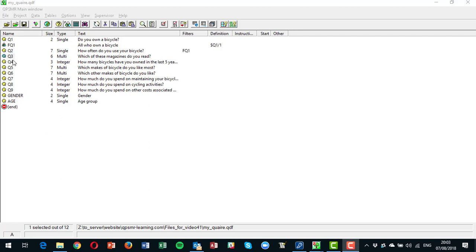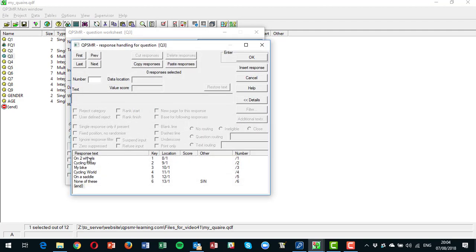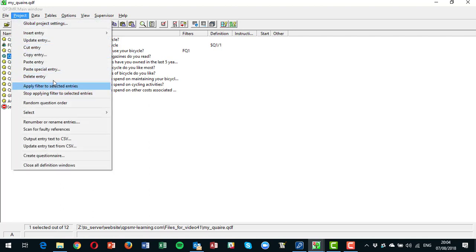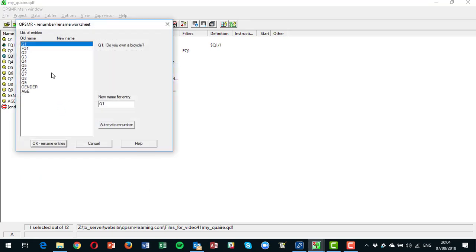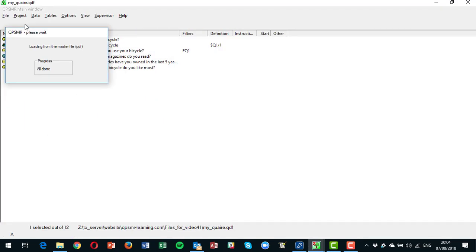Now the first challenge I'm going to set here is I want to have a copy of question 3 which has the same responses. So if I click on question 3 you can see that it's got 6 responses here. Well, I want the same responses for another question after question 3, which asks which of these magazines do you never read. So I'm just going to quickly rename this one as 3A. So let's pick 3, rename it as 3A and click OK. So that's done that. Save it.